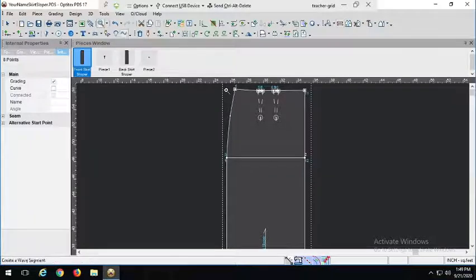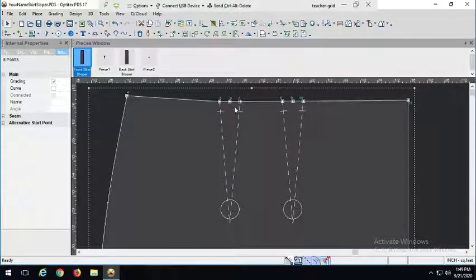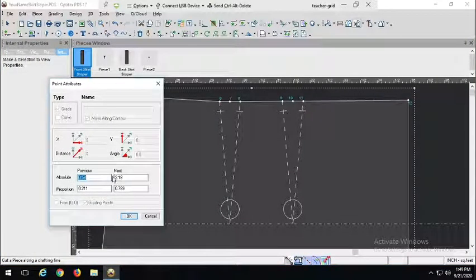So let's zoom in. And I'm going to drag down a guideline because I want to end my cut about at the same level. And let's hold the Alt key. So I'm going to go in that 5/8 inch.